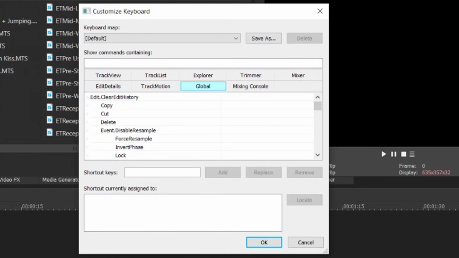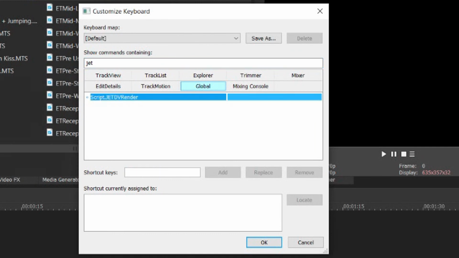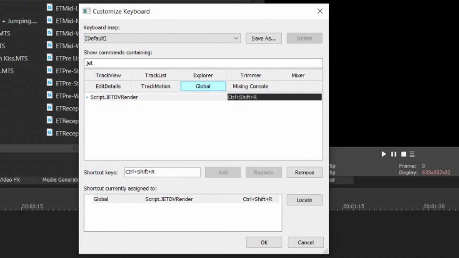So let's come down here and we'll type in, let's say, Control-Shift-R. And we'll assign that to our JETDV render script. So let's come up here to find our script. I should be able to just type in JETDV, or Jet in this case. Click on it and come down here, Control-Shift-R, and tell it to add. And now it is assigned to Control-Shift-R.